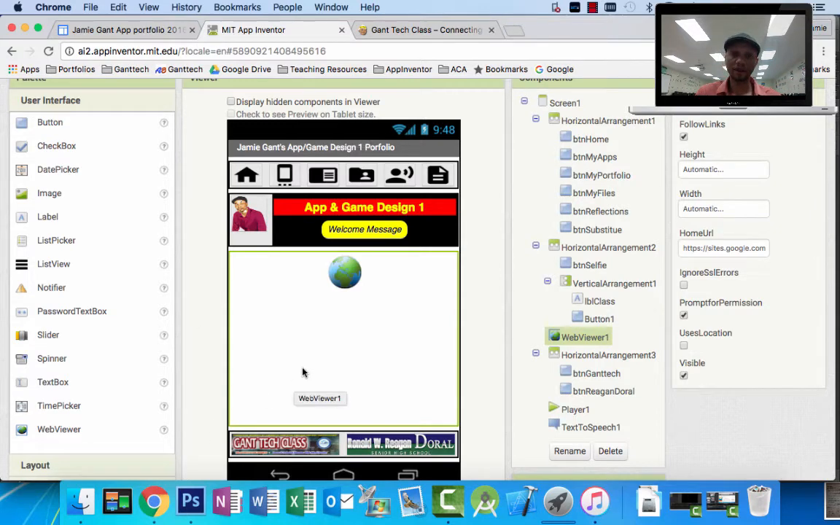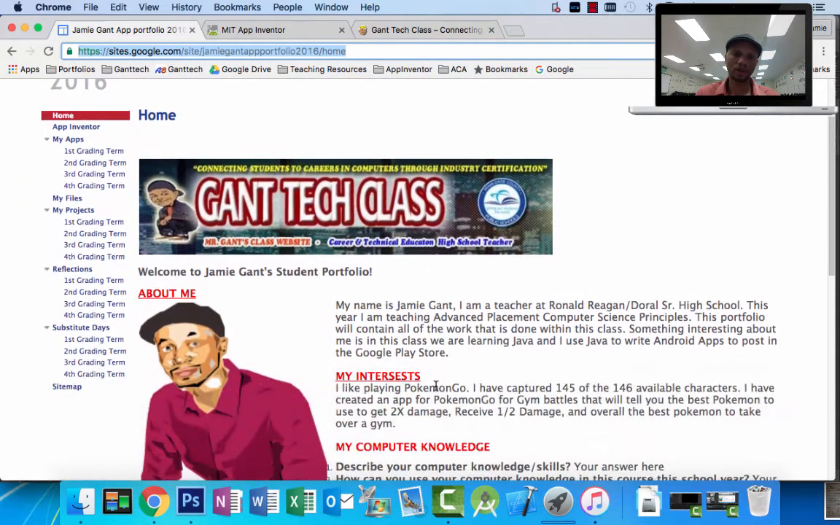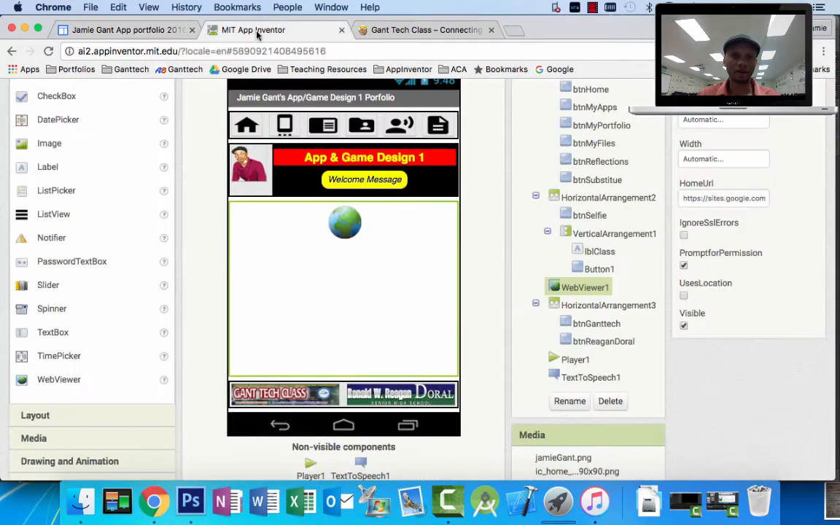Now the remaining factor we have to do is our text-to-speech. So anytime someone touches this button, it's going to say home and it's going to load the home page. It touches this button, it's going to go to my apps, it's going to talk. If it touches the welcome message, we're actually going to read this first paragraph, your introduction paragraph, and your interest paragraph to the user. So if they touch that, it's going to read that to them.